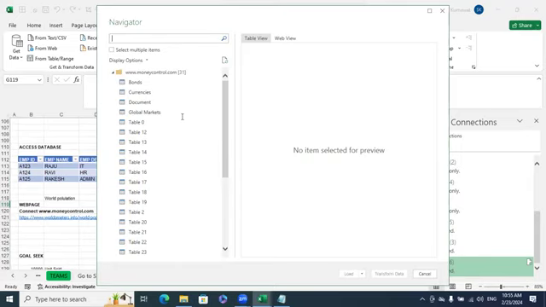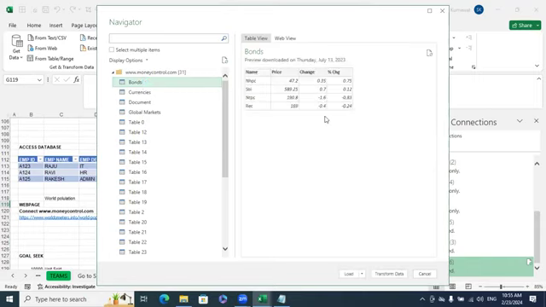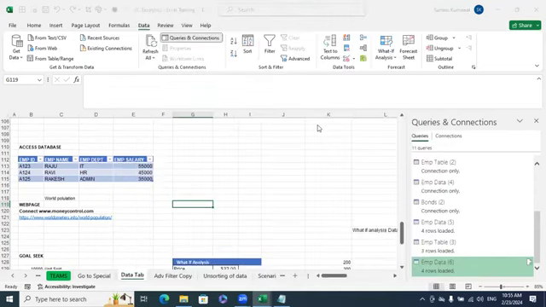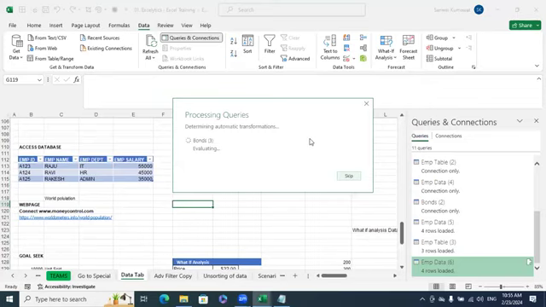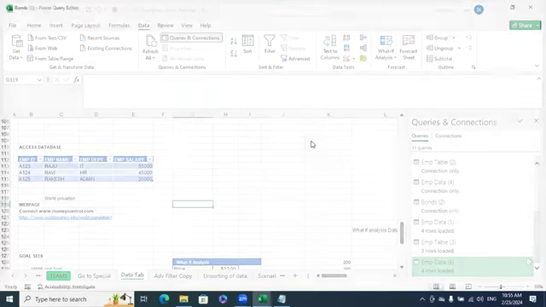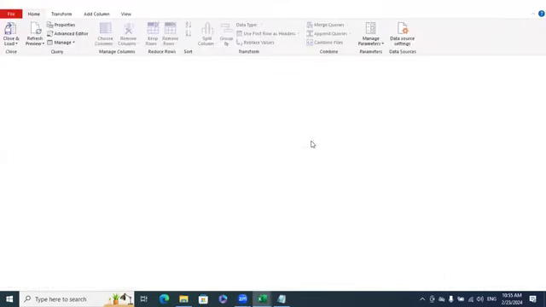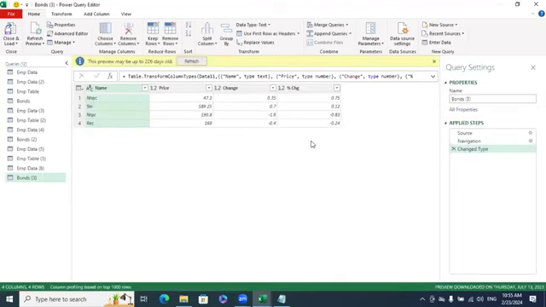Now in this URL I have so many tables available on the main page. Let's suppose I want to take this table. Which table? This table I want. Okay, NHPC, SBI, NTPC and REC. Now I'll click on transform data. Done. Again, second option.